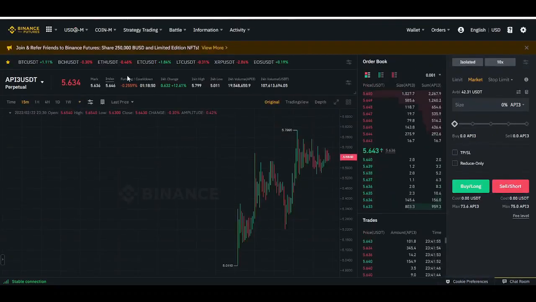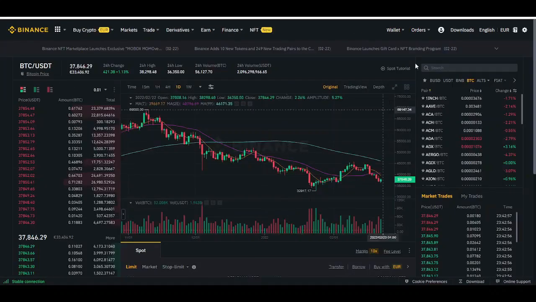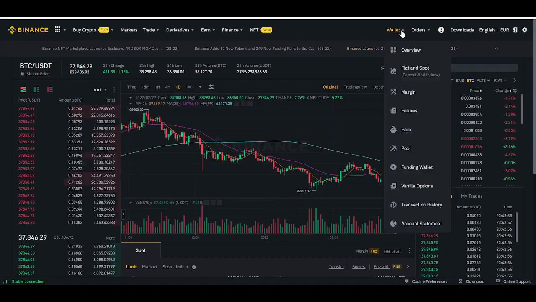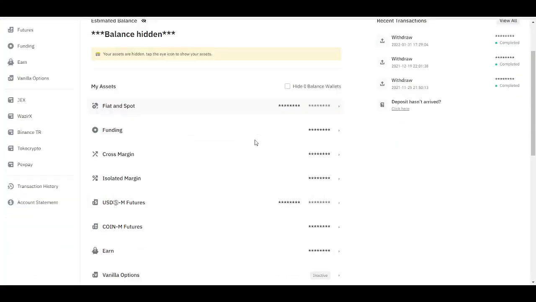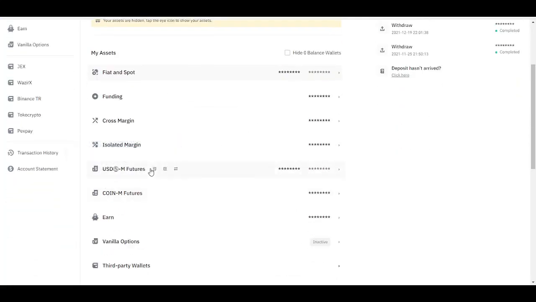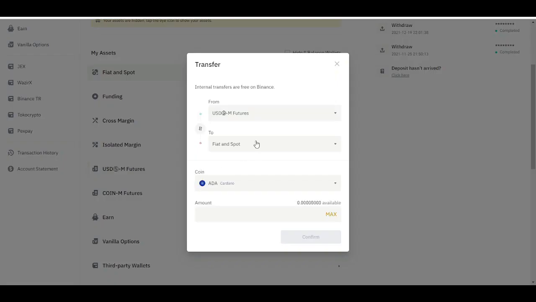For everyone who doesn't know how to bring your money from your spot wallet to your futures, I will show you that right now. You just go to wallet. When you click on wallet, you click on overview. Then when you come to overview, you just go to USDM futures and you just transfer money. And then you can transfer from your spot to your futures. That's how simple it is.